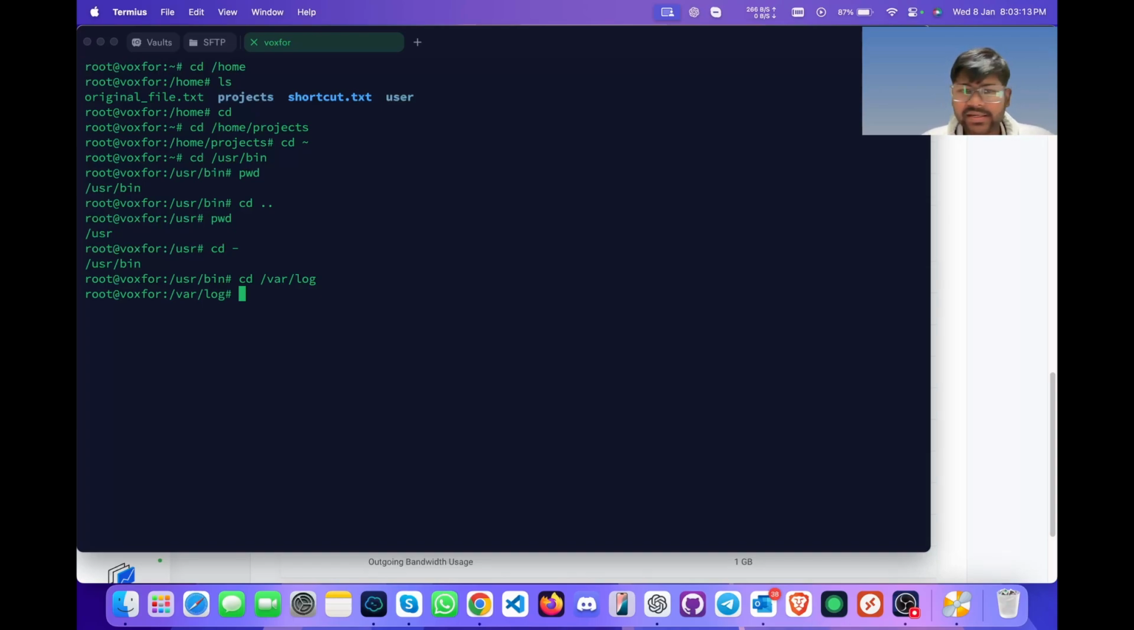Let's say I just want to go back to the root directory. In that case, I can simply do the cd again, and these are the commands which you can use to work on directory management in your Linux server. Apart from that, there is something you have to keep in mind: if you want to visit the usr directory or the var directory, you have to be a sudo user or a root user, because from a regular user you cannot do that.